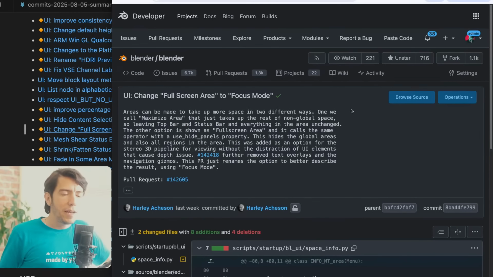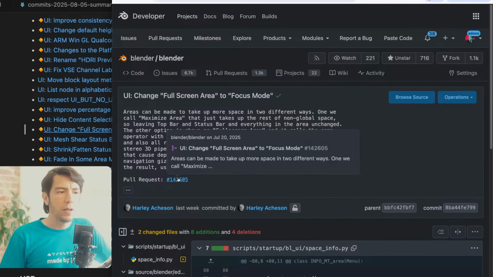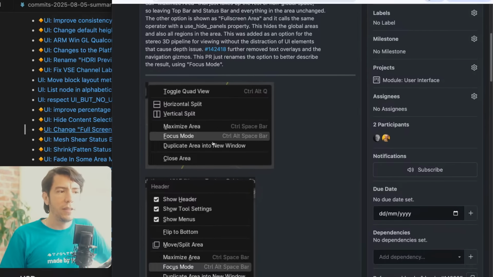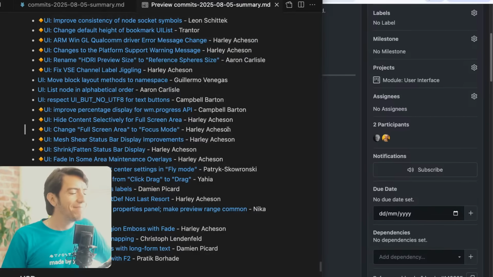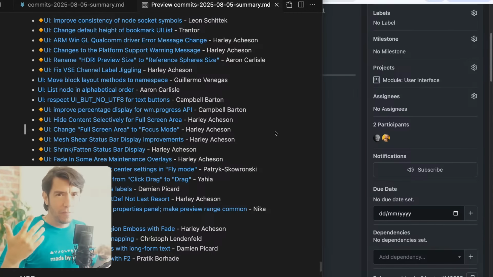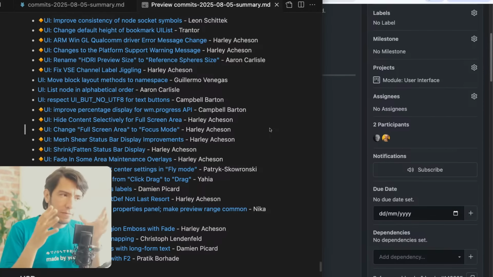This maximize area or focus or full screen area has been renamed to focus mode. So now it's the same behavior, same shortcut, just the name has changed to focus. So you can focus on what you're working on. It's a bit more than full screen, right? It hides settings. It's not just expanding the UI, it's also hiding some things so you can work more focused.